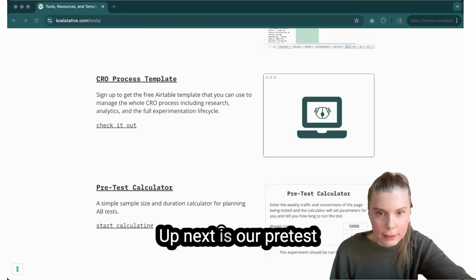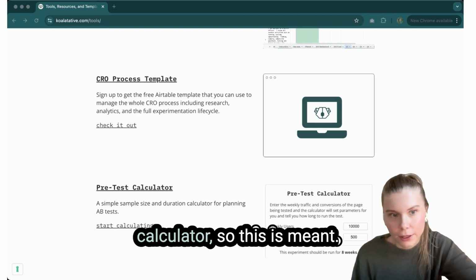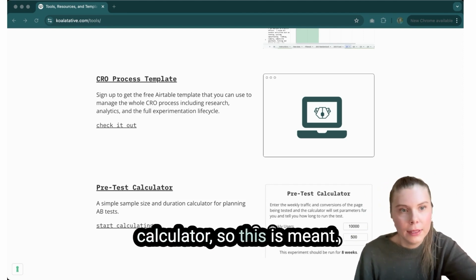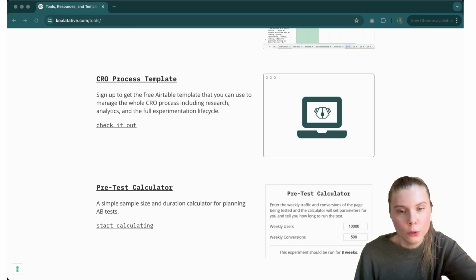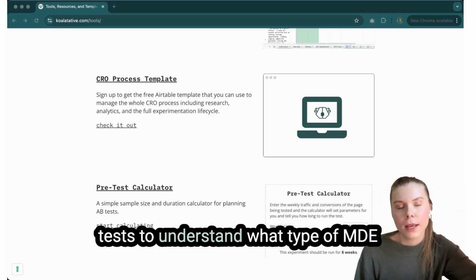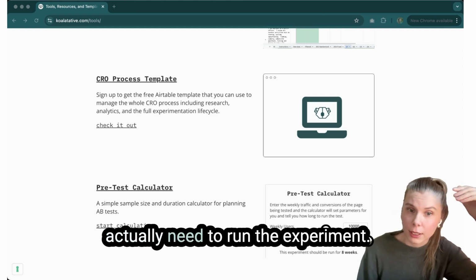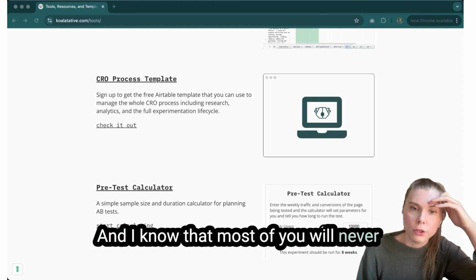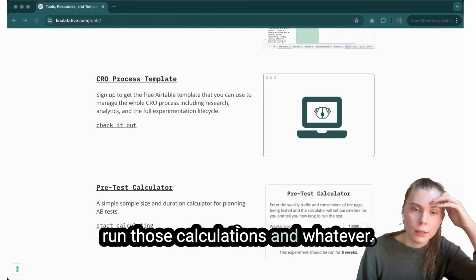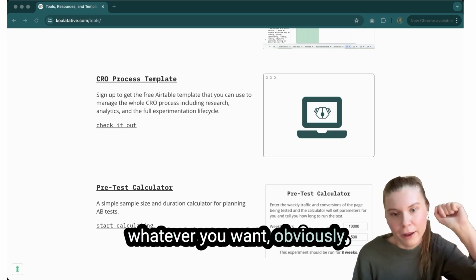Up next is our pre-test calculator. So this is meant to use before you launch your A/B tests to understand what type of MDE you're looking for and how long you actually need to run the experiment. And I know that most of you will never run those calculations, and whatever, it's your life to ruin. Do whatever you want, obviously.